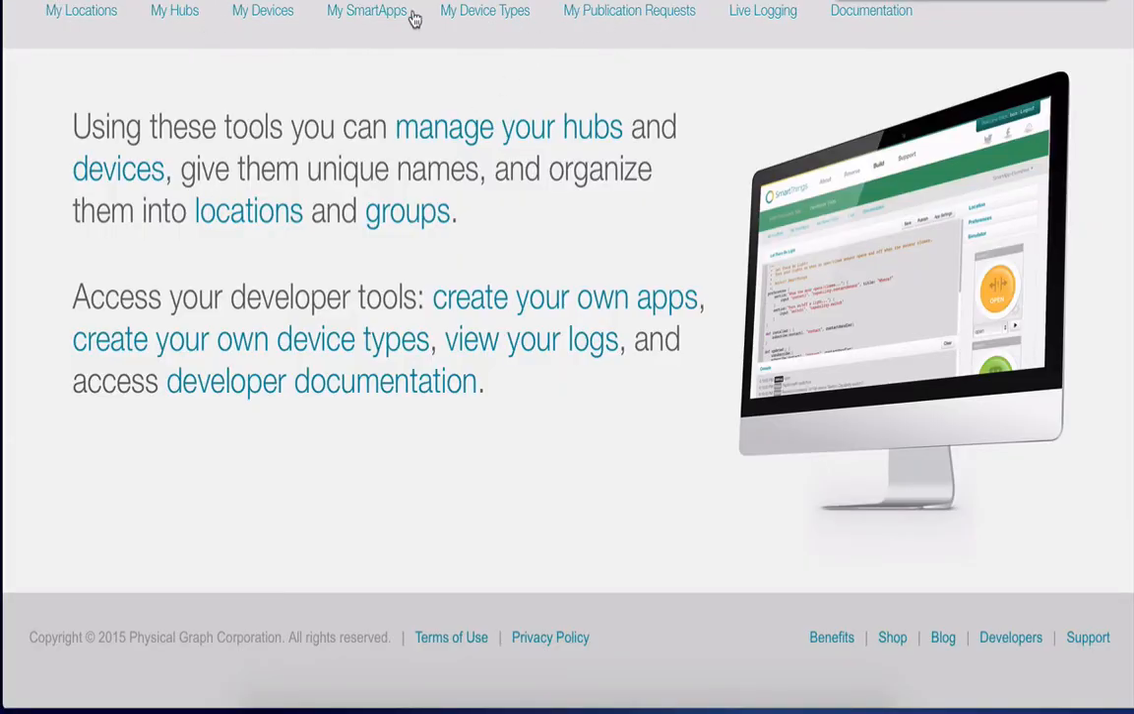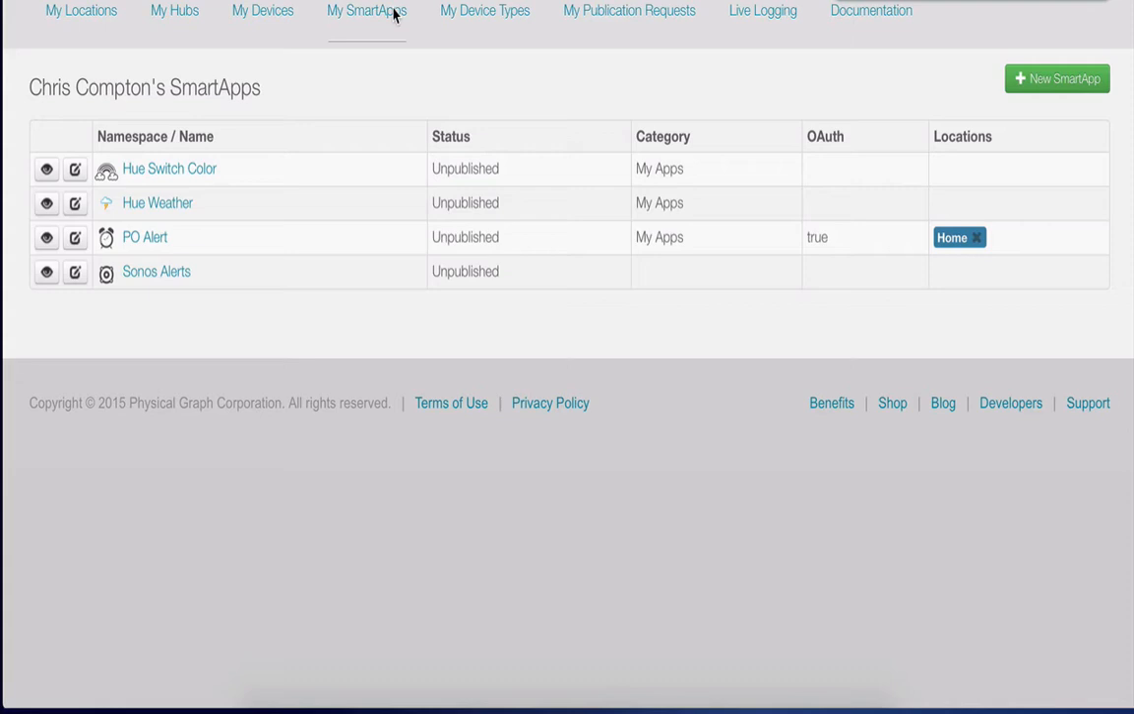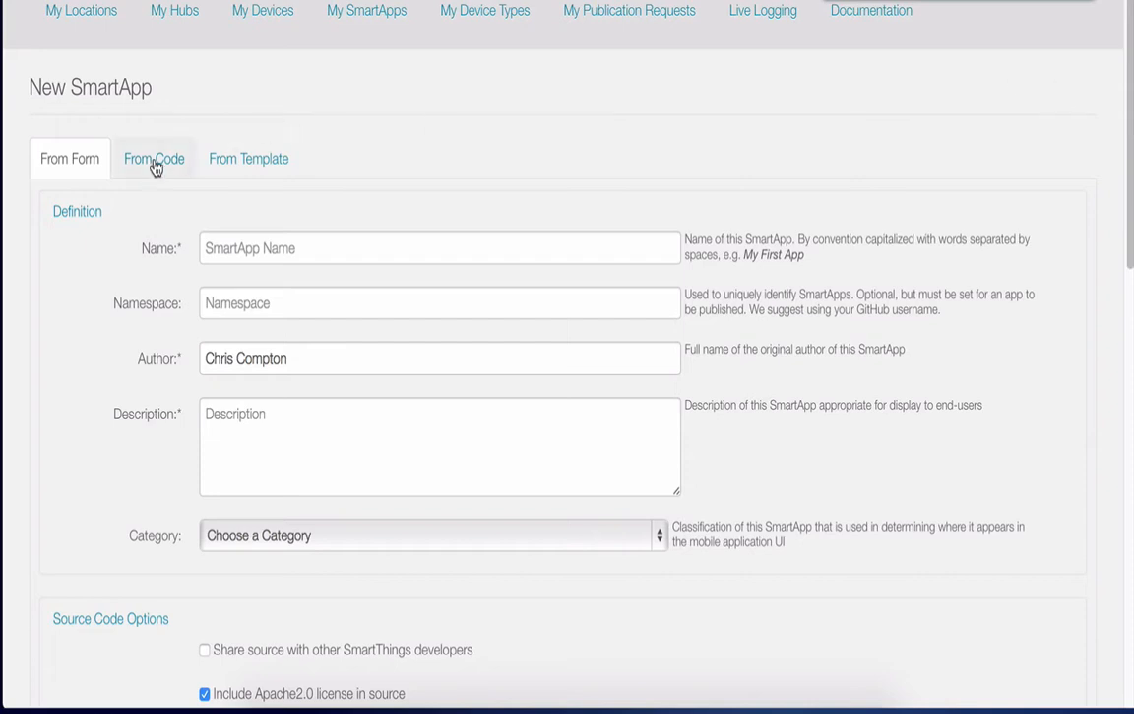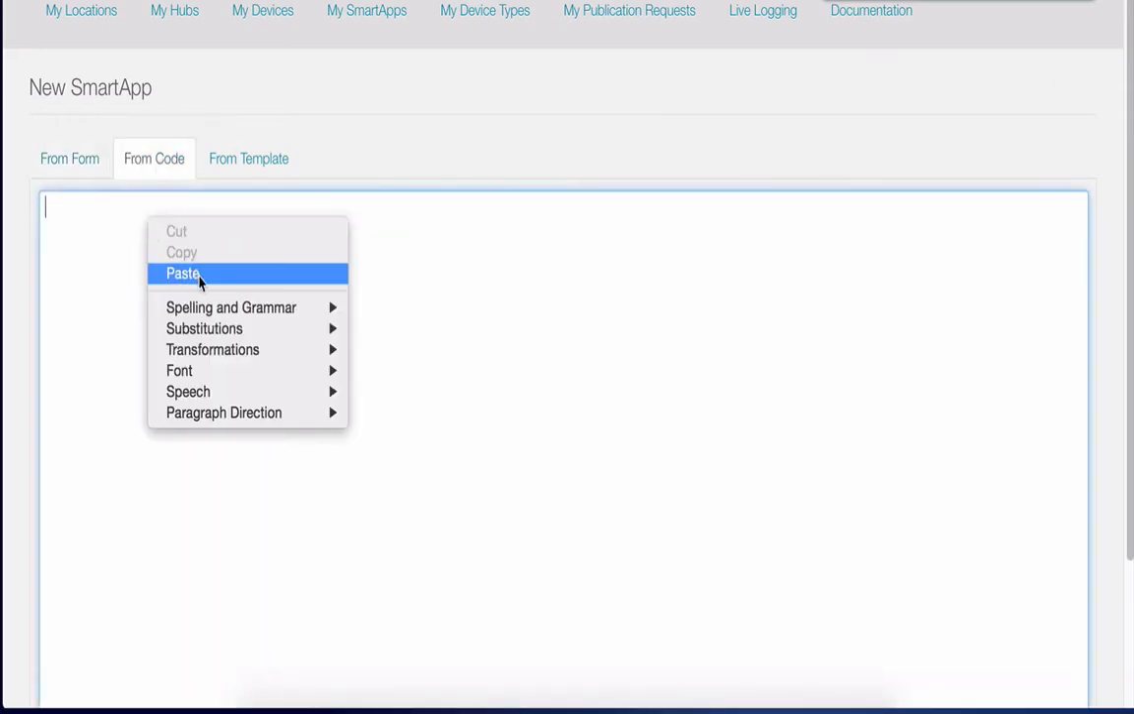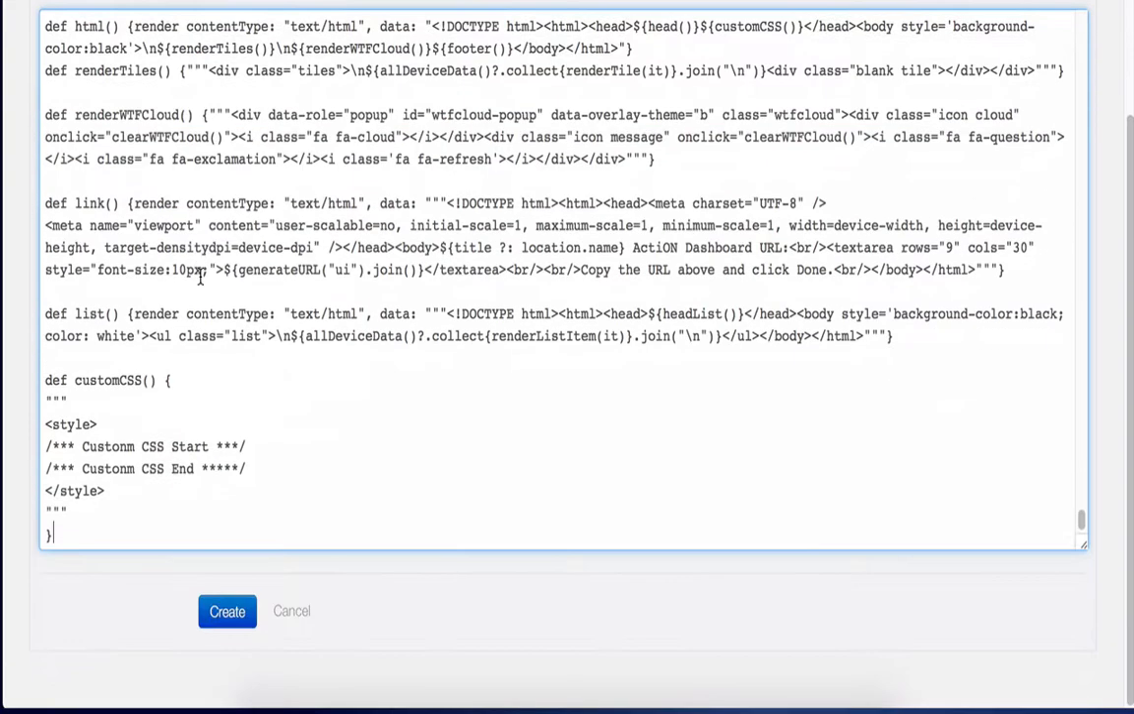Now go log into the IDE and then click on Smart Apps. If you already have some, you'll see some there, but it may be blank. Click on New Smart App, and then we're going to do From Code. All that you copied, just go ahead and paste it right in there and hit Create. It's pretty easy as that.